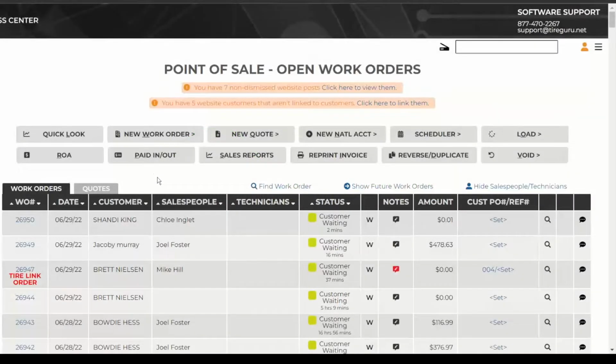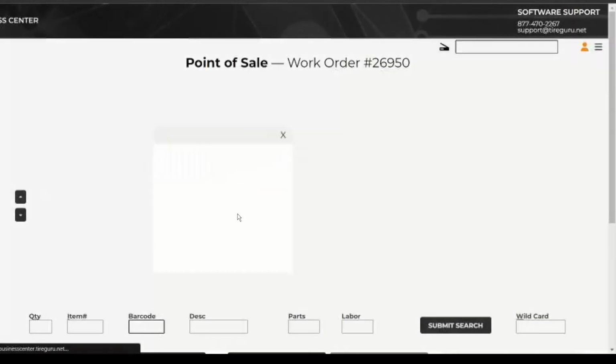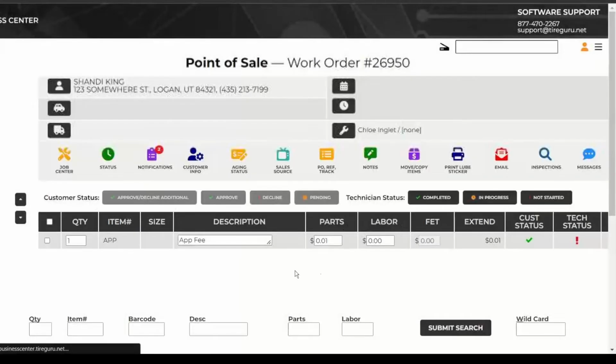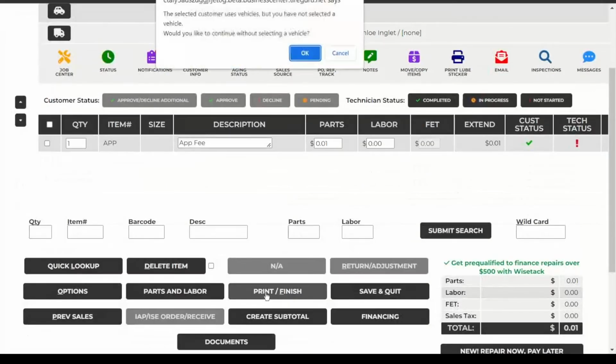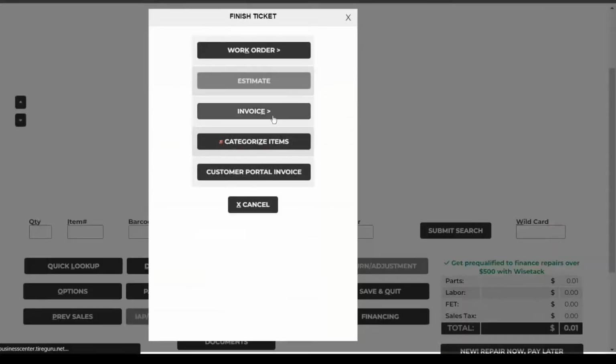In this video, I am going to show you how to process a credit card transaction using your terminal from 360. So you'll come into the work order that you are ready to finalize, and you'll go ahead and go through all of the normal steps. You'll come in and hit print and finish. You'll hit invoice.